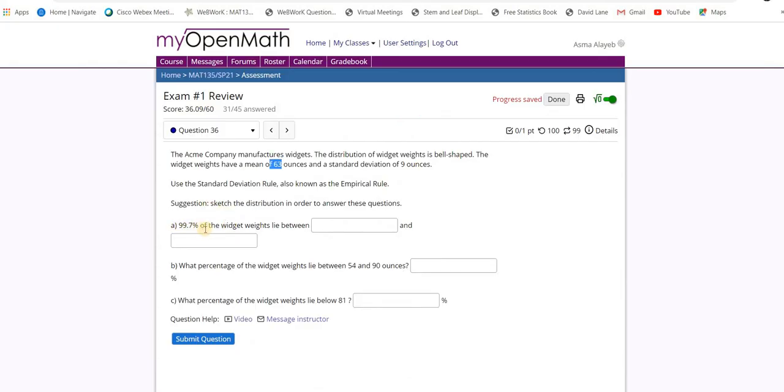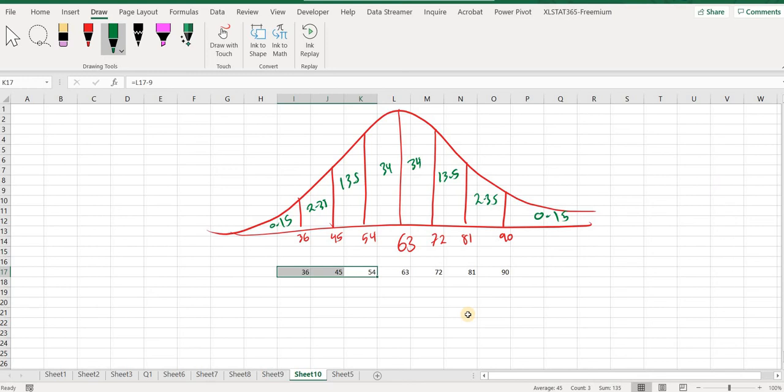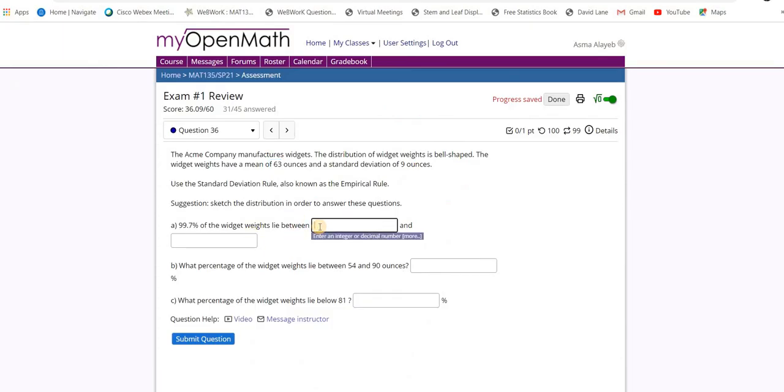It says here 99.7% of the widget weights lie between what 2 numbers? We know from the empirical rule that 99.7% lie within 3 standard deviations of the mean. That means we go from the mean 1, 2, 3. So between this number and 1, 2, 3 and that number. So between 39 and 90. So I'm going to go here and I will say between 39, not 36, 39 and 90 is the 99.7% of the widget weights.